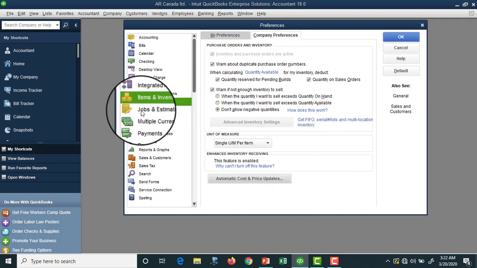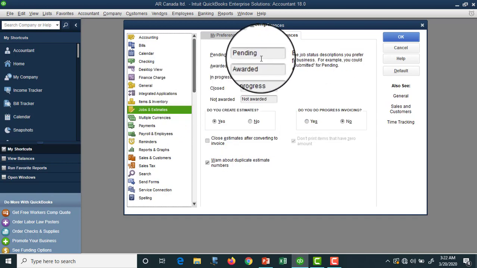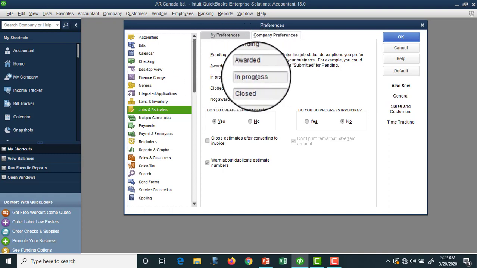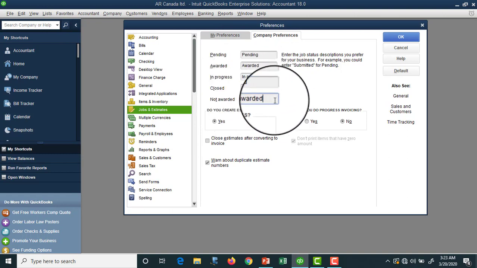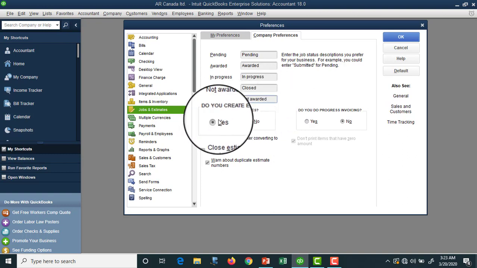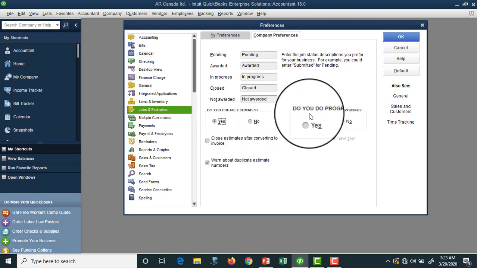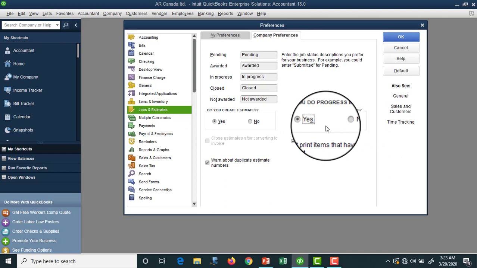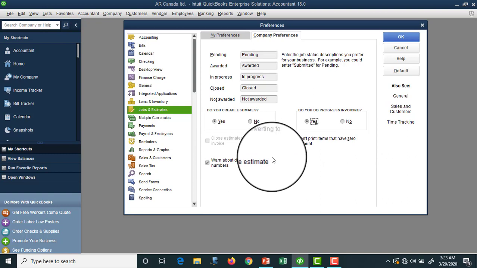So that's it. Jobs and estimates. Pending job will show pending, awarded, in progress. You can change the name as per your preference. Not awarded, so you can change. Do you want to create estimates? Yes. At the very beginning, if you remember our first video, we showed that we want estimates, so that's why it's there. But you can turn it off. If you turn it on, do you want progress invoicing? I said no, but if I want it now. Don't print items that have zero amount. Warn about duplicate estimates.